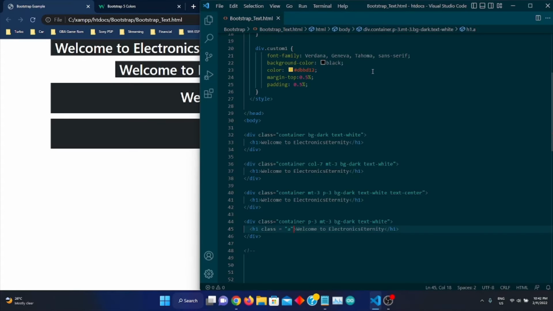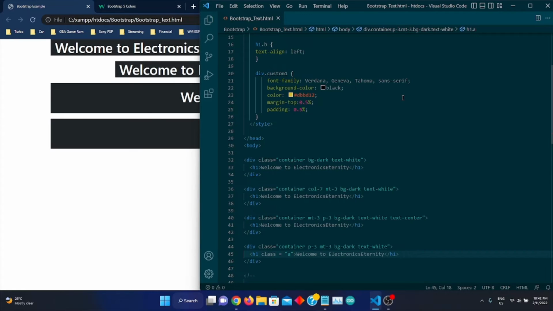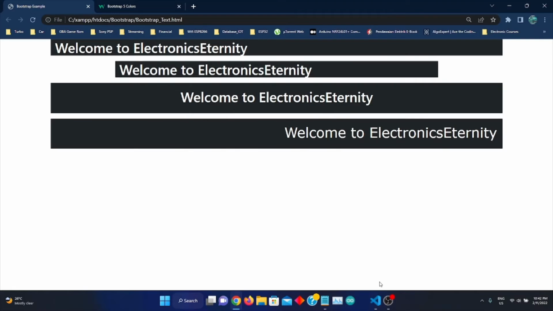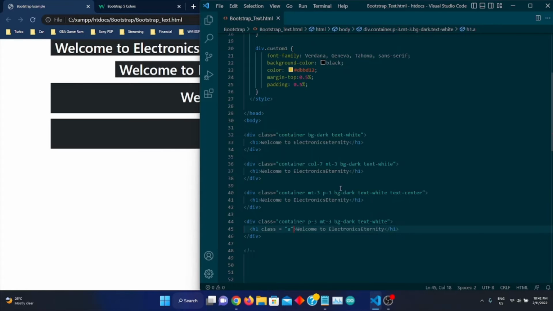So that is how you can use basic CSS to customize your headers. For some items you might not be able to put it in your division, you can simply put it in your header classes like this.